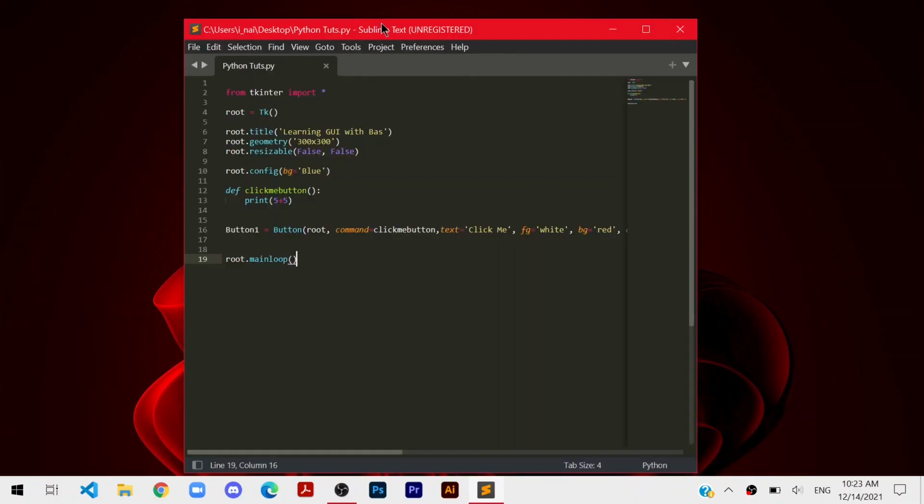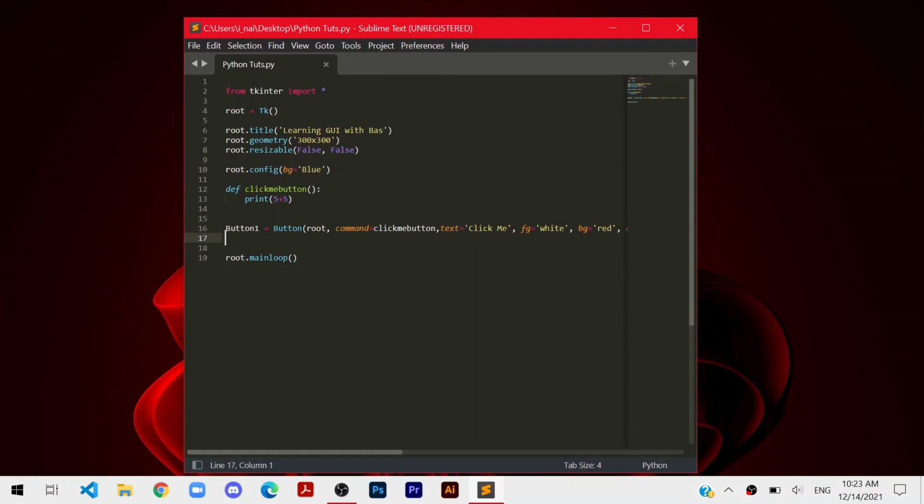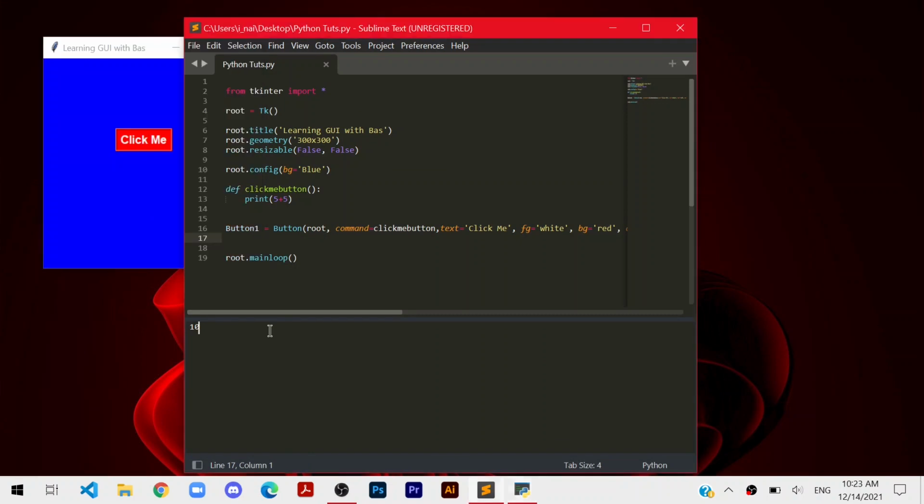So let's begin. Here you can see, in the previous video I learned buttons and button functions. Let me run this window. When I press click me, it prints out 10, which we have defined in the function here, and we are going to learn about check buttons in this video.